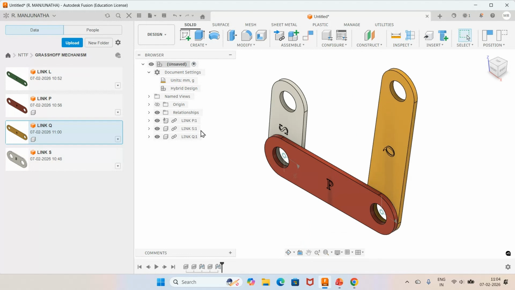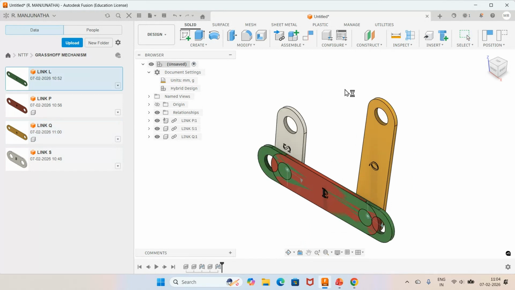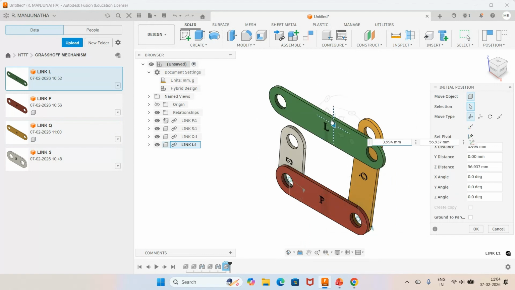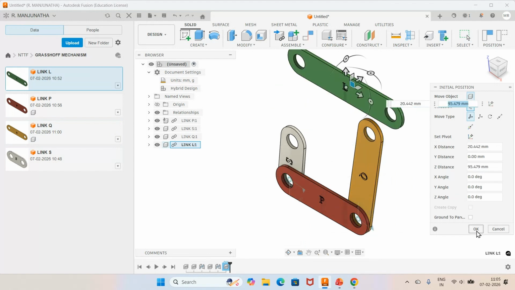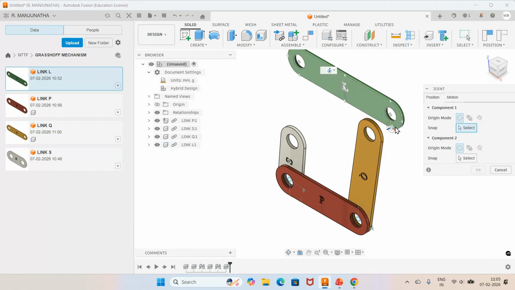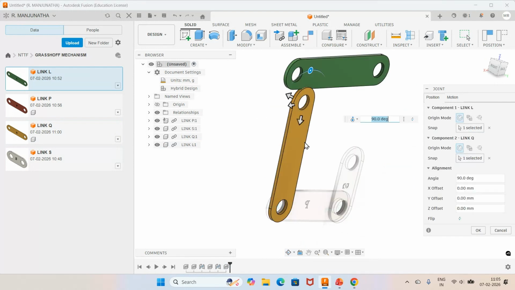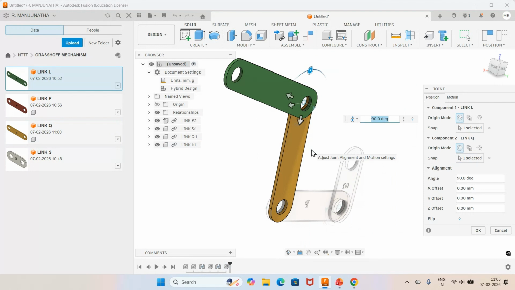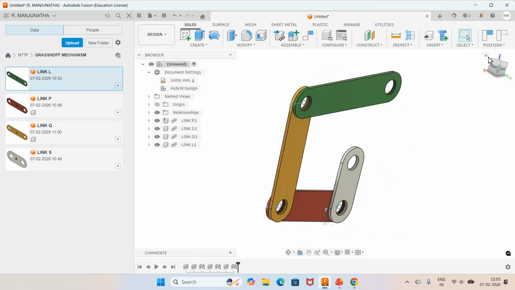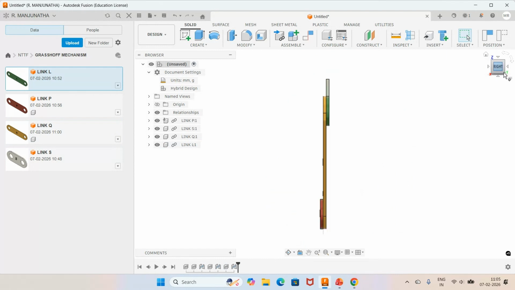Then I will take link L. You just take the link L. Again, it will be placed at the center. Then again, you drag this and keep it here. Now I will click on OK. Then I will go for assemble, click on joint, and select the center point of this link with reference to the center point of this link. Now it will be revolving with reference to this point. Similarly, from the side view, you can see that it will be on this side of this link.